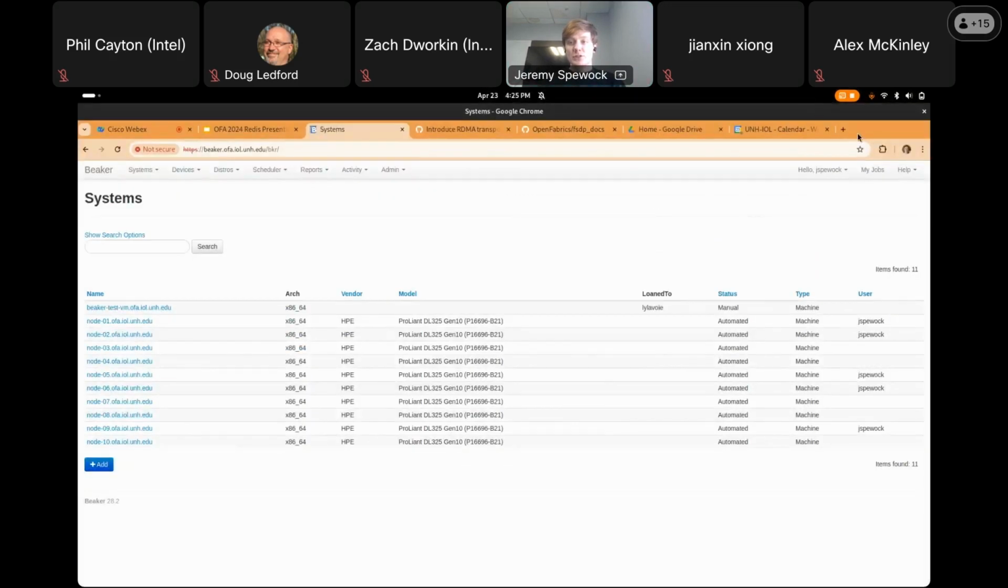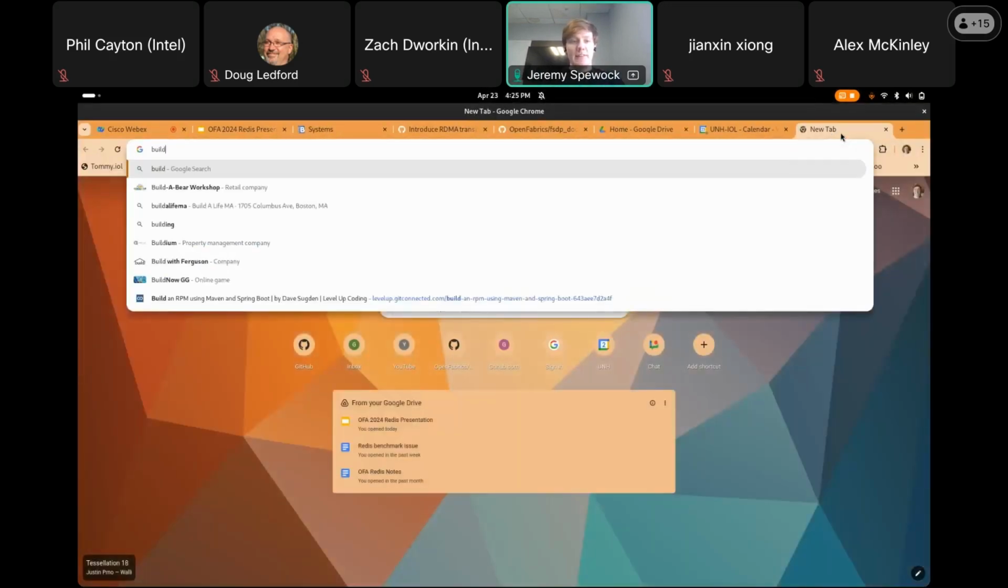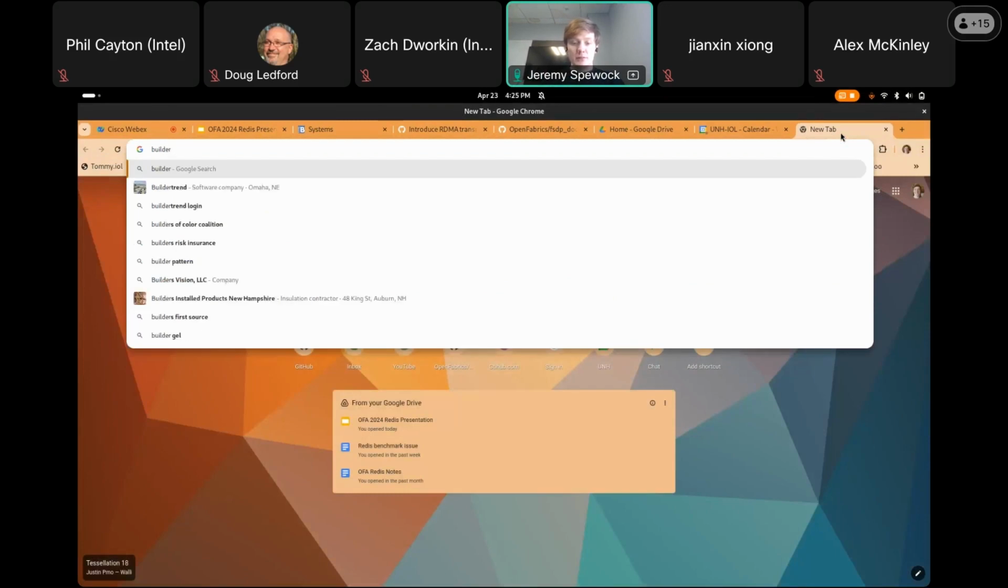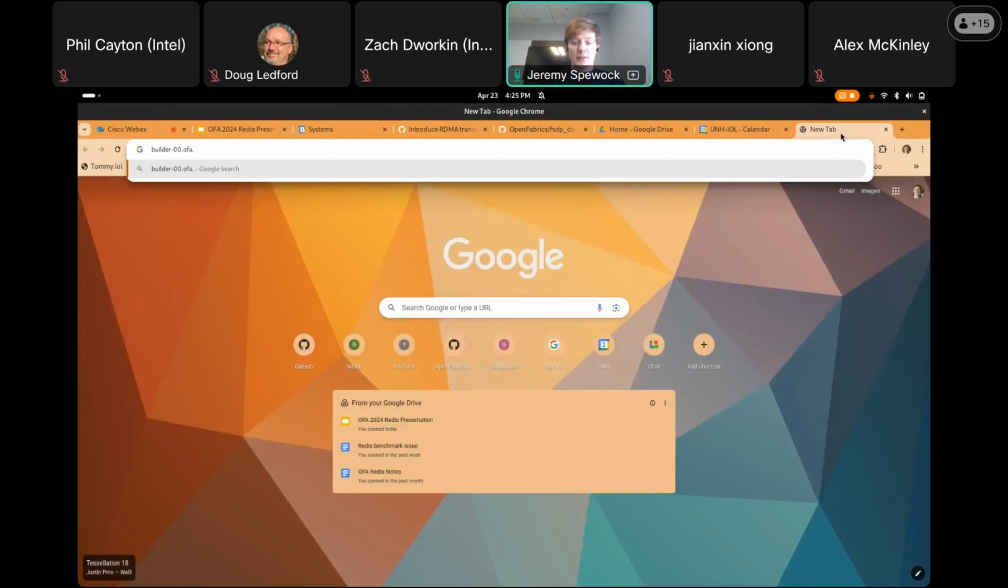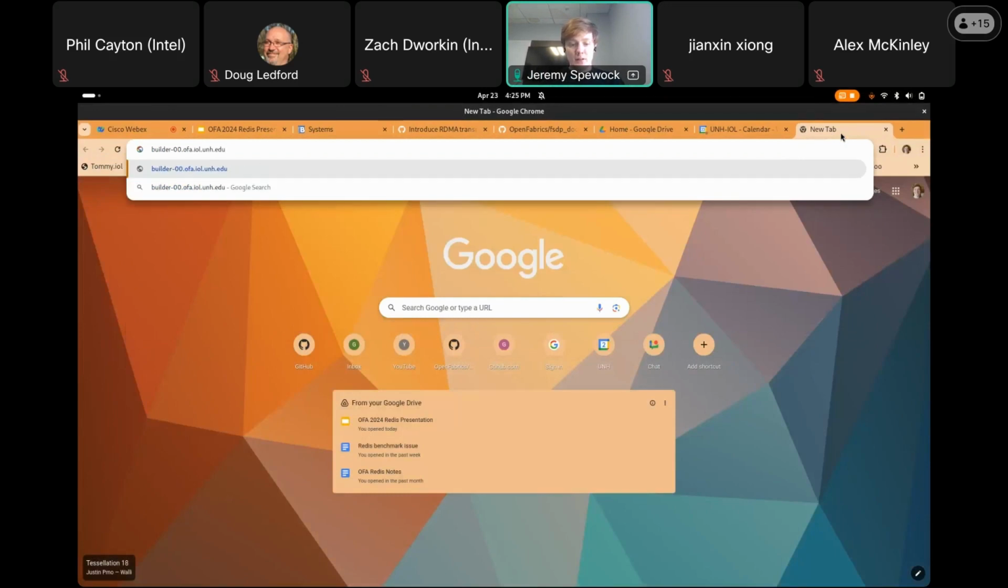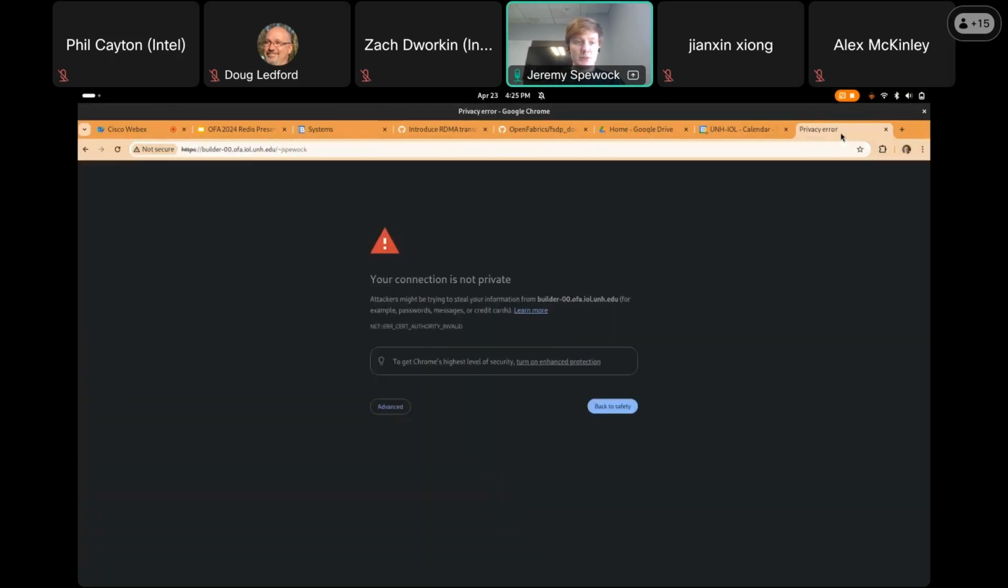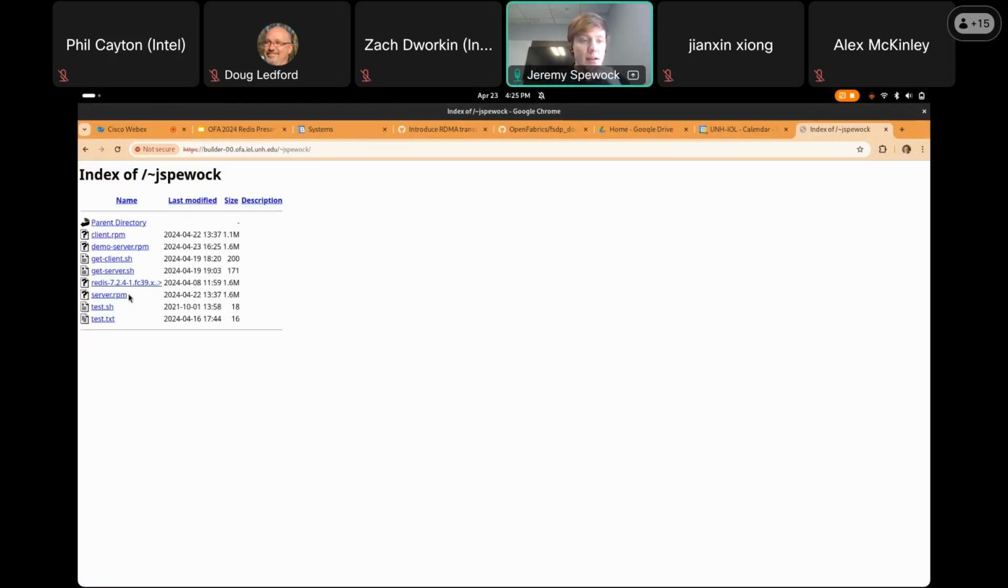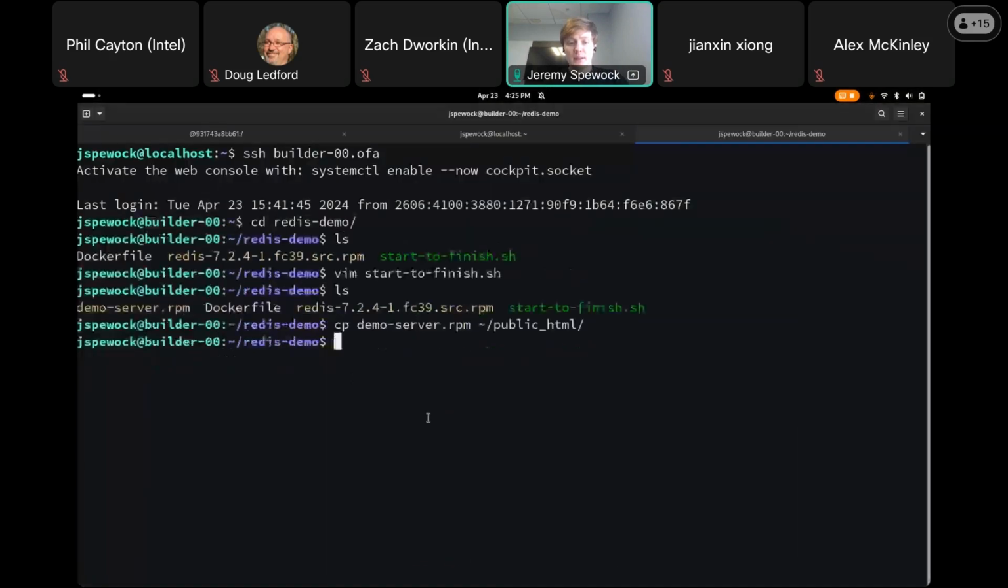What this does is it's going to serve at that HTTP endpoint, my user, right through there. You'll see that now we have this demo server RPM right there, that I'll be able to access through the same HTTP endpoint on the nodes to grab that demo RPM.